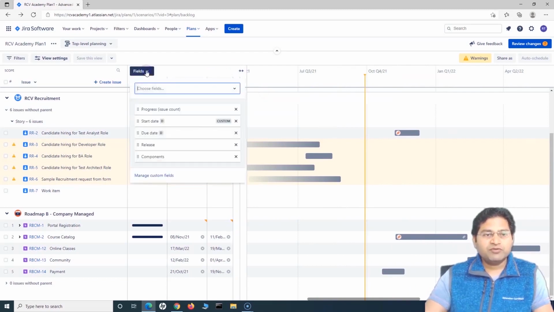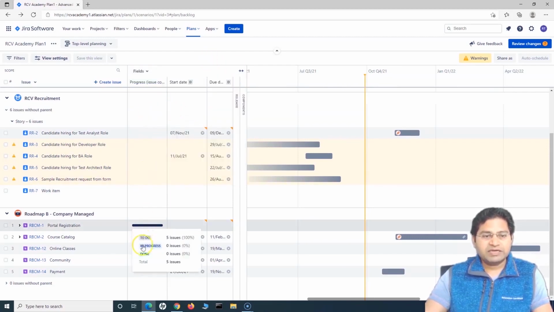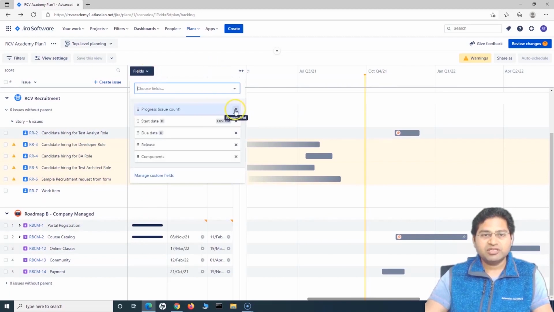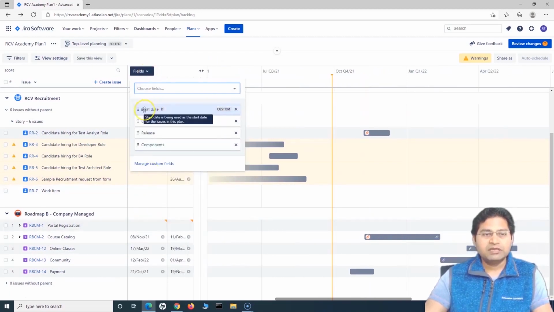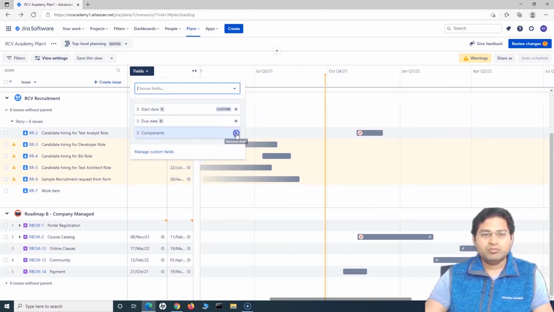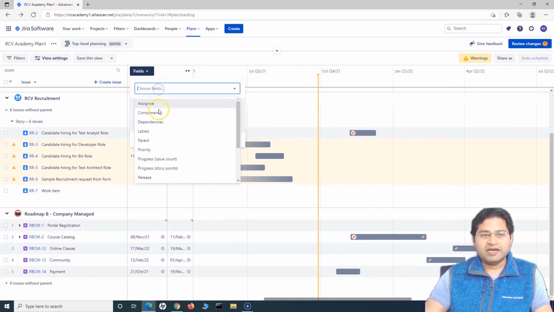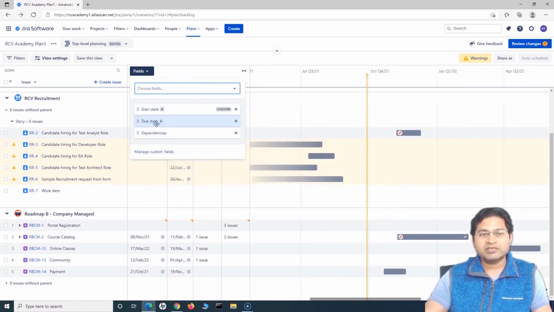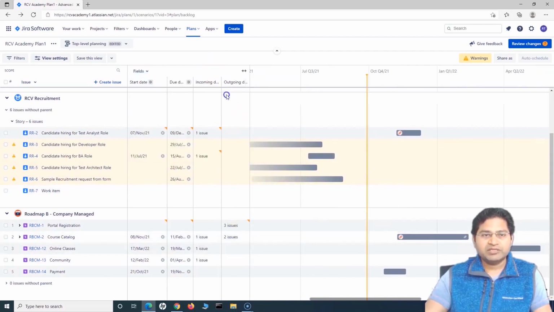But in terms of fields, if you want to add or remove certain fields from this display, so for example, progress, issue count, right? This progress I do not want to see here. I can change that or remove that, and that will be gone. Start date, due date I want. Release and components I do not want, so I can remove those as well, or I can add new fields accordingly. Say for example, I want to add the dependencies there. Okay, so I have added the dependencies, and now the dependencies are being displayed here. So you can see incoming dependency and outgoing dependency are being displayed accordingly.